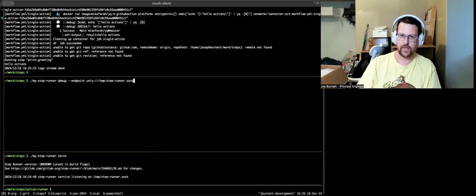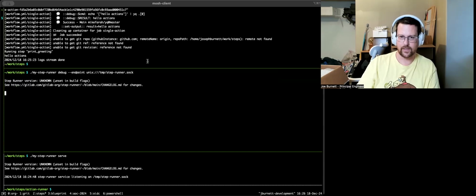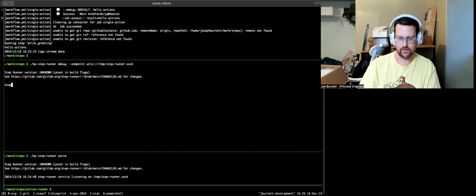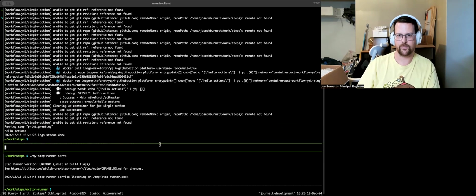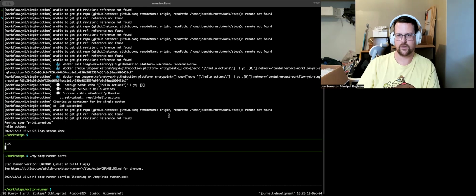I'm going to start by using this new debug command here. And I point it to the same endpoint because it's an API. And I'm going to connect to this thing and I'm going to say, stop. Okay. Now, this StepRunner is now in a stop state.